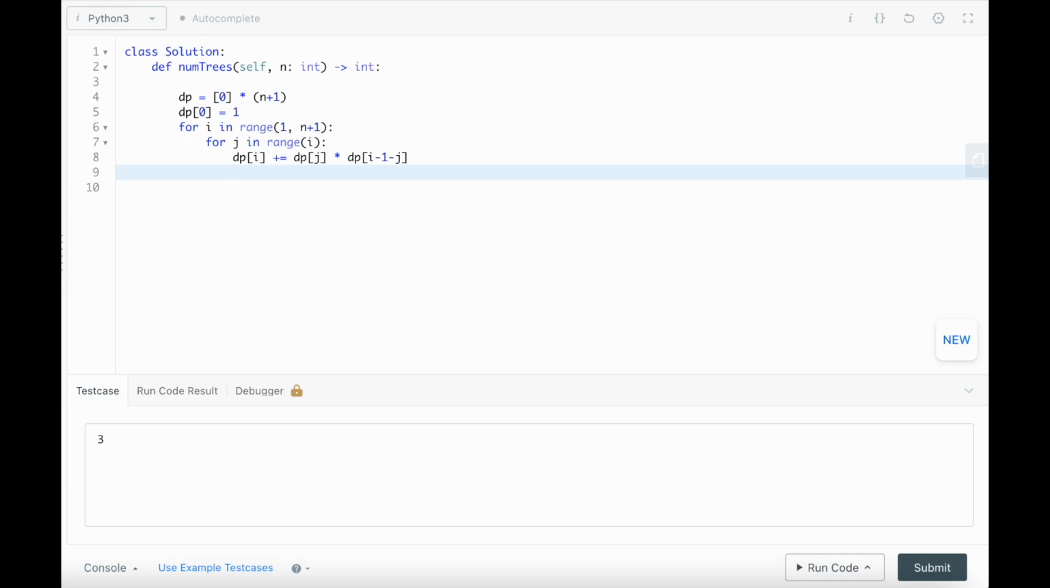So we computed the value for the unique binary search trees for every n value. Then finally, what are we going to do? We are going to return dp of minus 1. So dp of minus 1 is going to be the number of unique binary search trees for the value n. I think we are done. Let's quickly run the code.